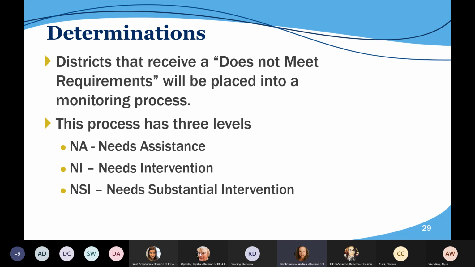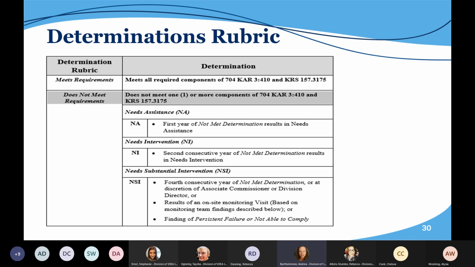The monitoring process has three levels. The first level is needs assistance. The second level is needs intervention. The third level is needs substantial intervention. Again, if you're a DOS or if you work closely with IDEA, those look very familiar to you. Here's our rubric, so it shows you how that works.